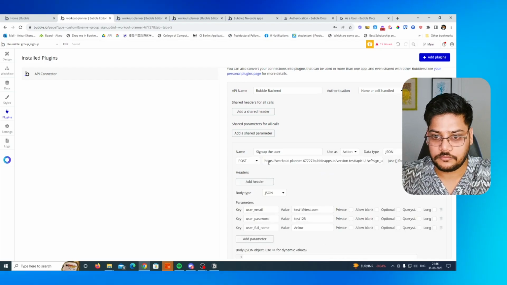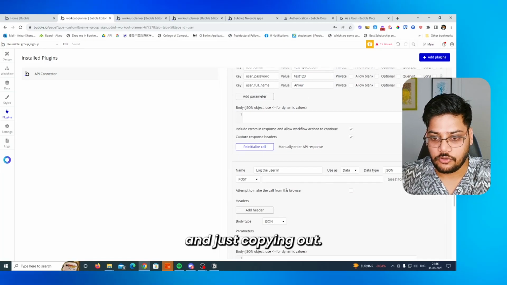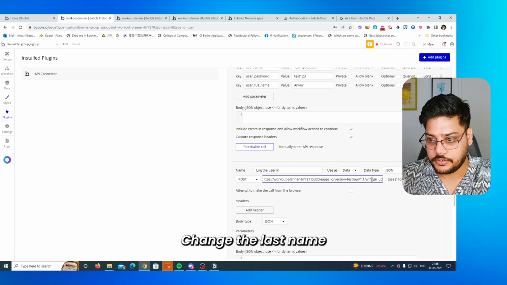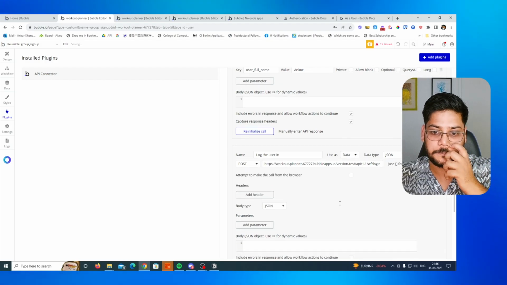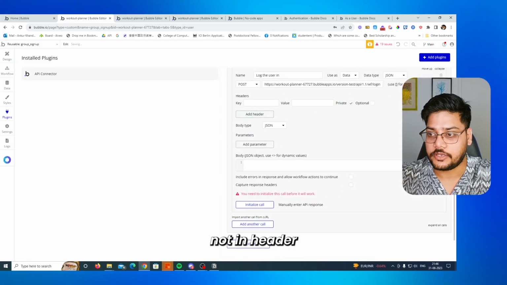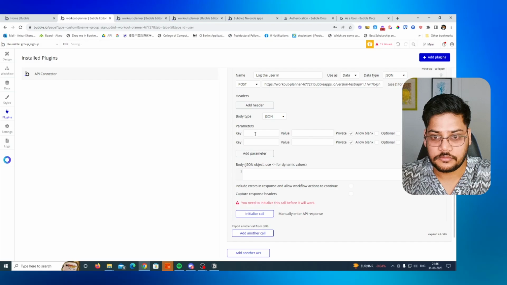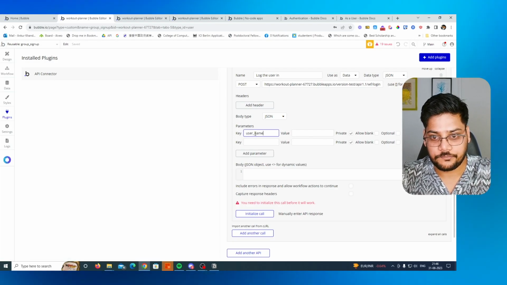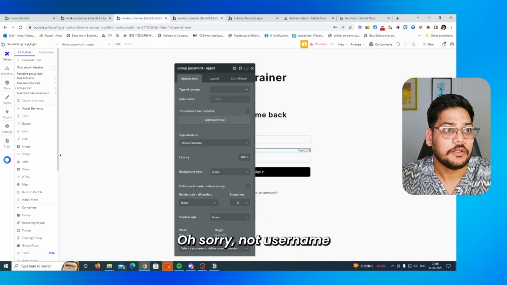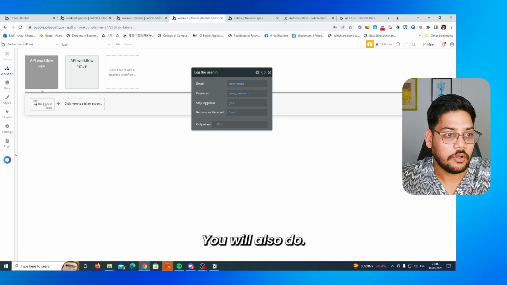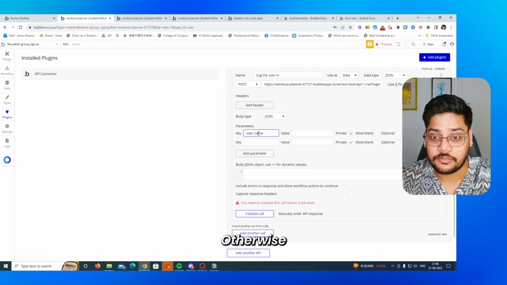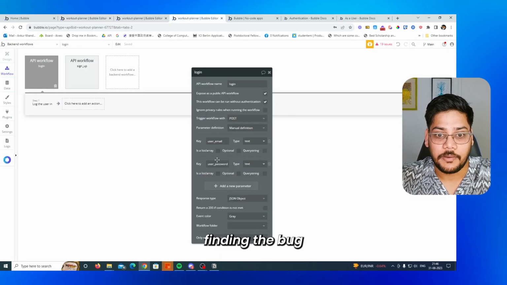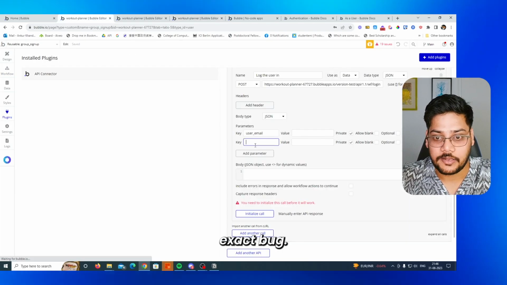Post. Again, I'm just copying it, change the last name, login. Again pass, sorry, not in header, we will need to pass username. Oh, sorry, not username. So this is a mistake you will also make. You will also forget the key. Just copy the key always. Otherwise, you will keep finding the bug and you will not be able to find the exact bug.